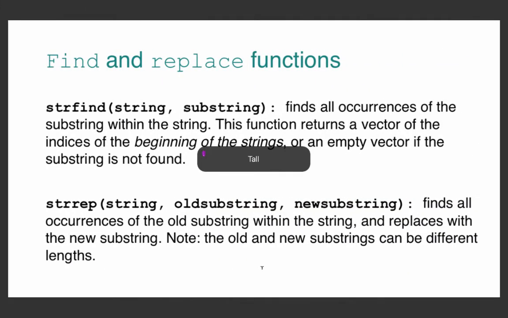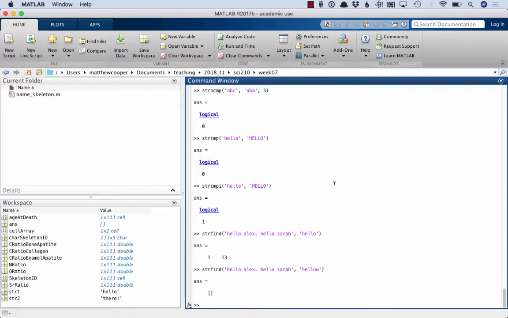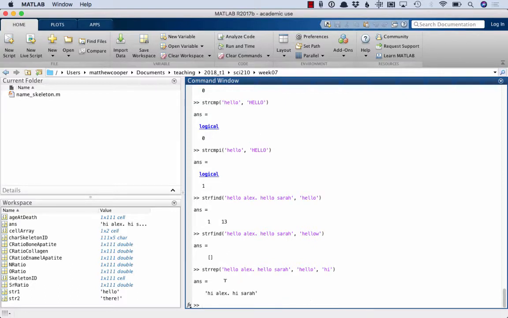Okay. Then we have strrep, which stands for string replace. It finds all the occurrences of this string and replaces it with this string. The old substring and new substring don't have to be the same length. Okay? So for example, let's go back to this. We're going to go strrep, and instead of hello, I'm going to replace every hello I find with hi. Okay? Not the same length. So every hello gets replaced by hi.